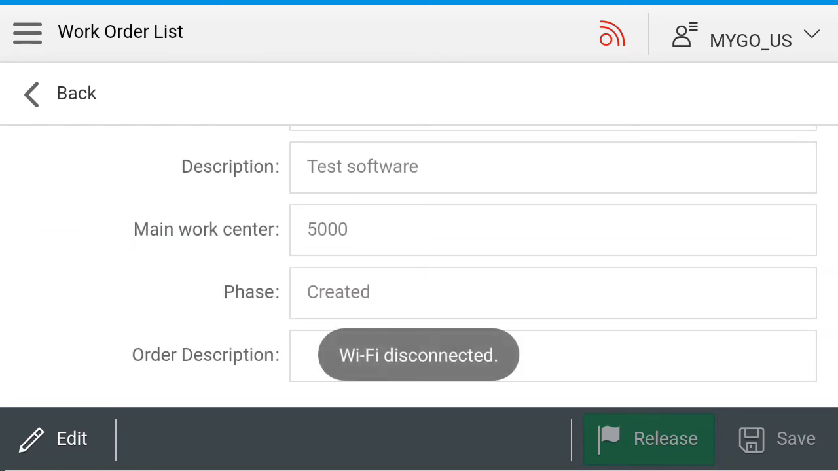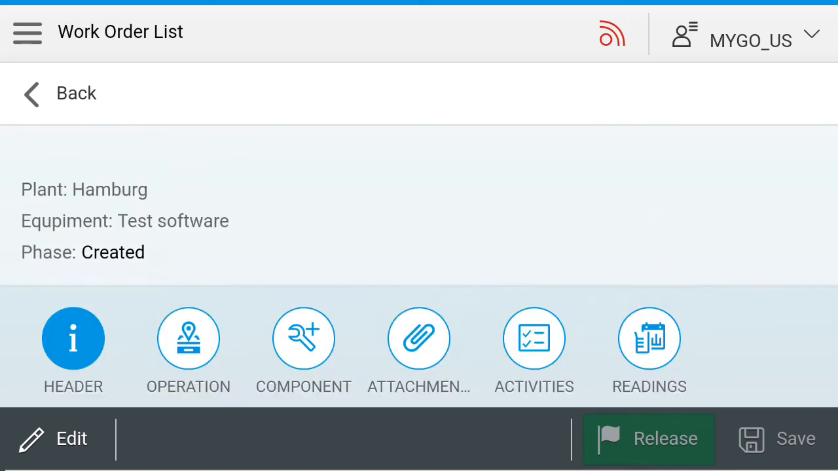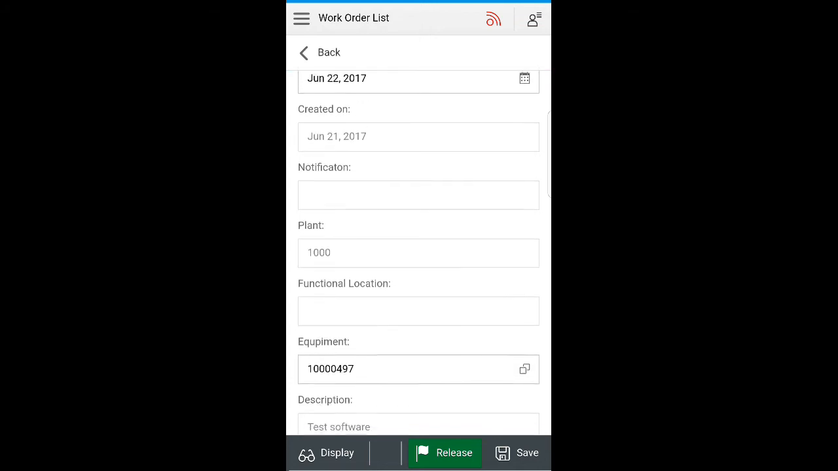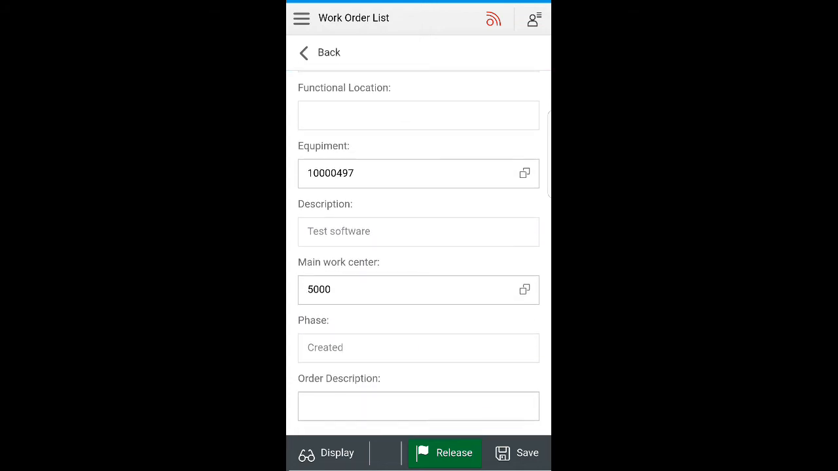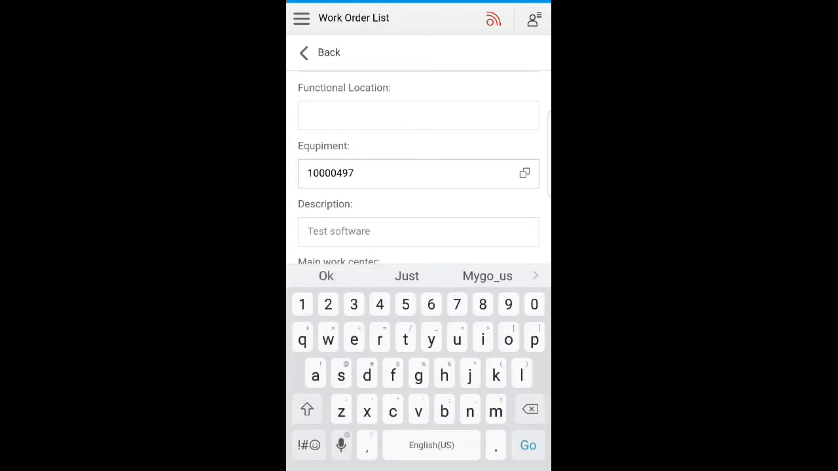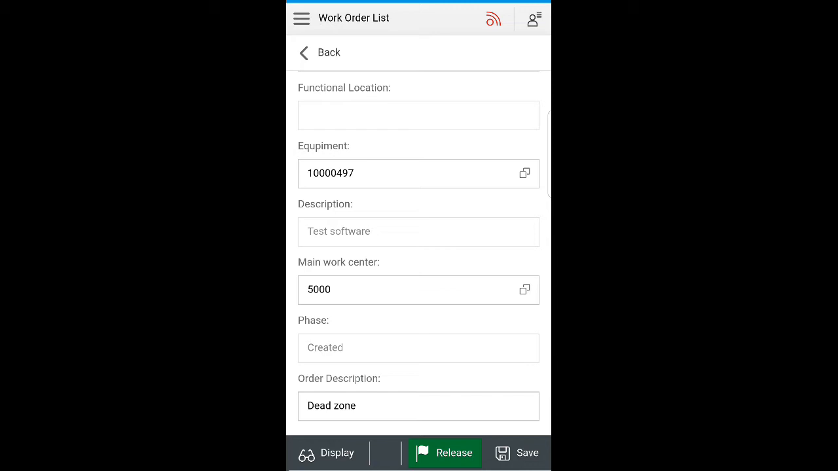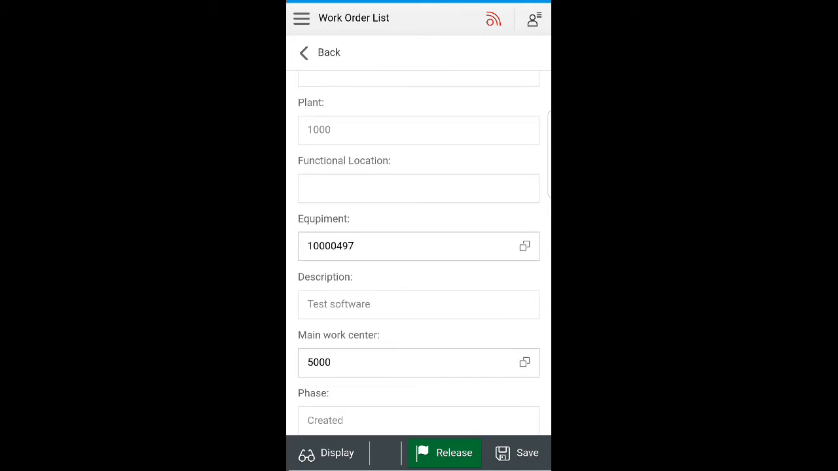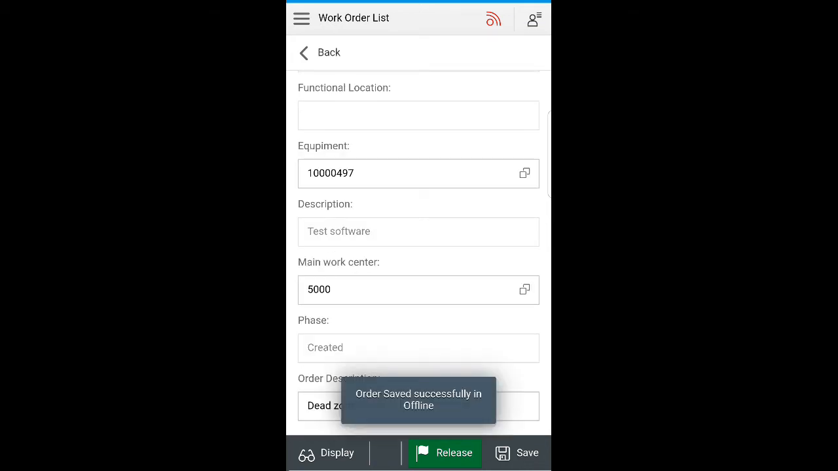There it is. Alright, so let's switch this back into portrait mode for a second. It's a little easier for me to use. And then we're going to click that edit button, and we're going to just put a little note in here. Just something quick to show you guys that it's working. So we're going to just type in dead zone, and then we're going to hit save. And just like last time, you're going to get that same dialog box, saved successfully in offline.